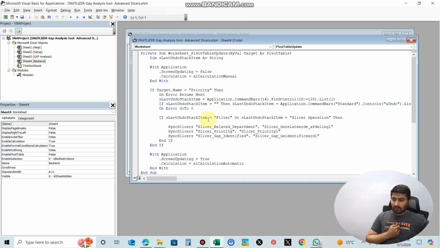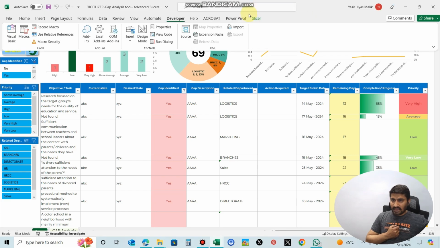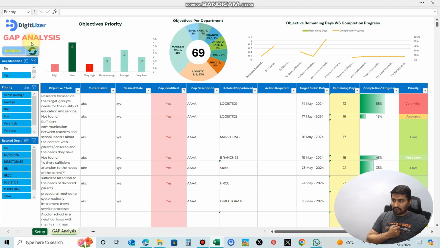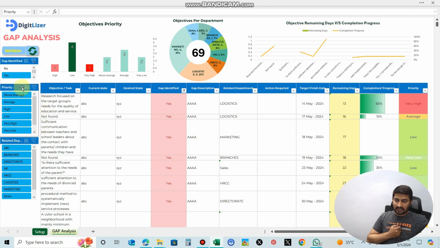Furthermore, we have to be very cautious about the slicer names. How can we get the slicer's name? The slicer's name can be obtained by going to the slicer settings, and you can see the name used in the formulas. Excel provides us the slicer's name here. So we have to use slicer underscore priority in our VBA code, by which we can link up the slicers with the table and with the pivot table.